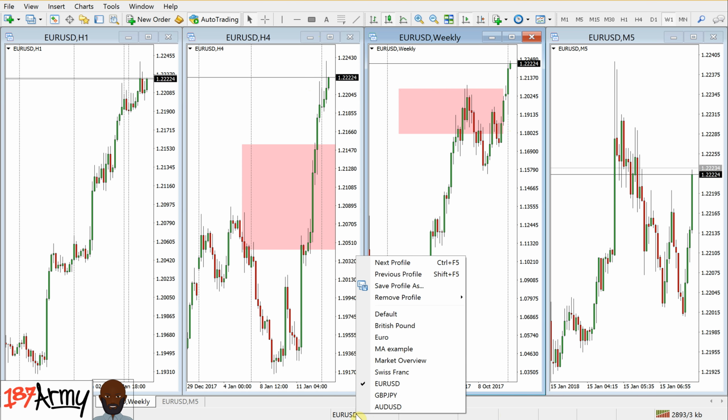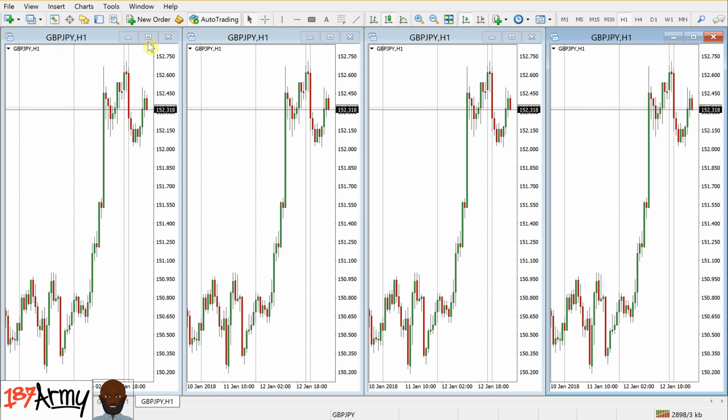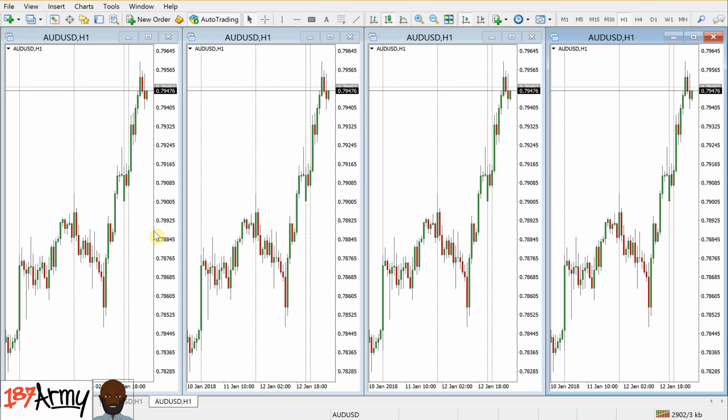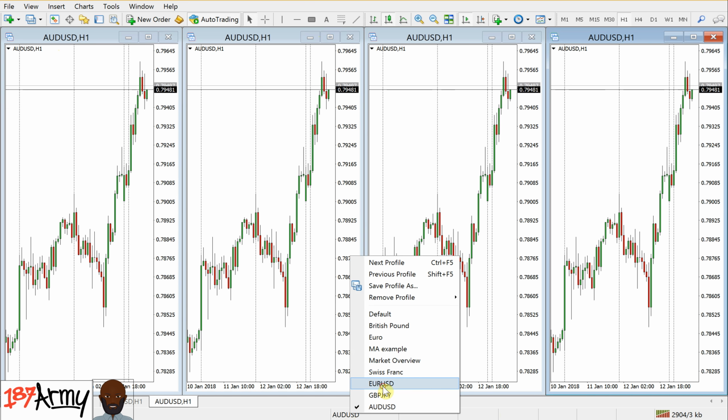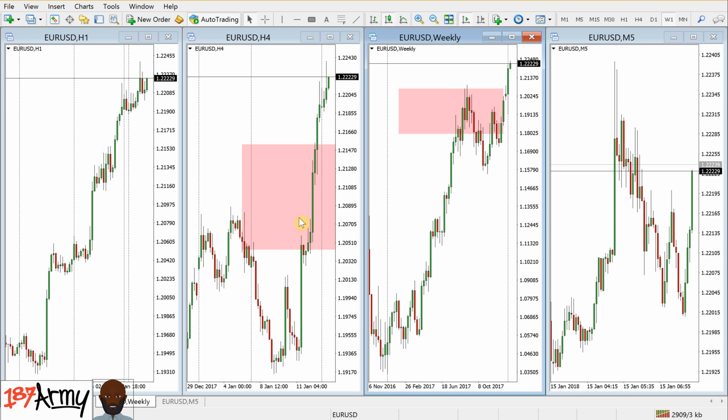Then we'll click on the bottom again, we'll go to GBP JPY. You can see everything changes to GBP JPY. Click on again, AUD USD, everything changes to AUD USD. We'll go back to Euro USD, and you can see that the boxes that I done previously are still on there.